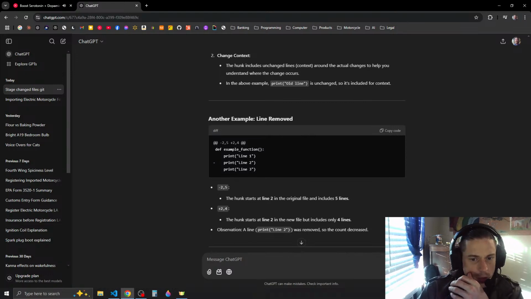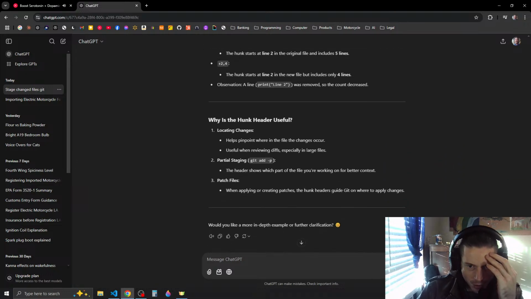Line removed, so then we had 2,5 and then 4. It starts at line 2 and the original file includes 5 lines. It starts at 2 in the new file, and the hunk includes 4 lines. The line print line 2 is removed, so the count decreases. The hunk header is useful for locating changes; it helps pinpoint where in the file the changes occur.